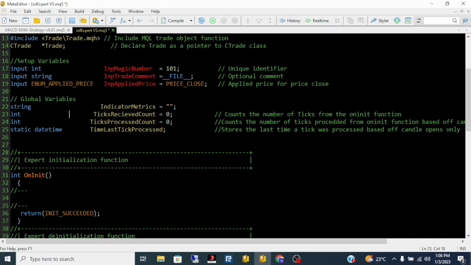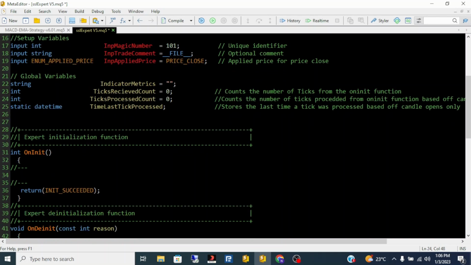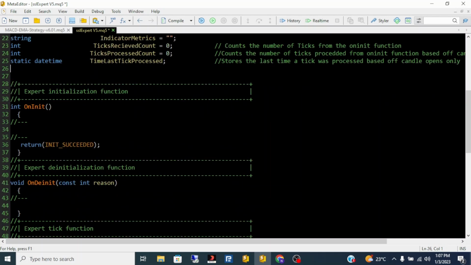Then we're using this integer value to count ticks that are received, and this integer value to count ticks that are processed. Remember, you don't want to trade on every tick. If you'll be trading on the hourly chart or daily chart, you only want to trade when a new candle has formed on price close. Here we just want to keep track of the last time we processed a tick.